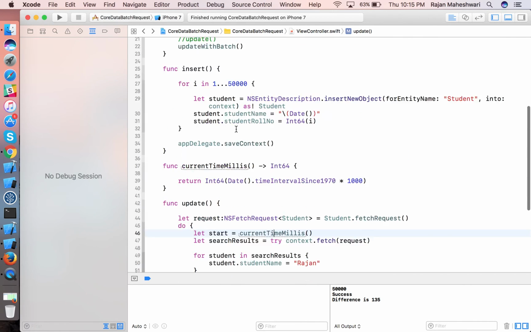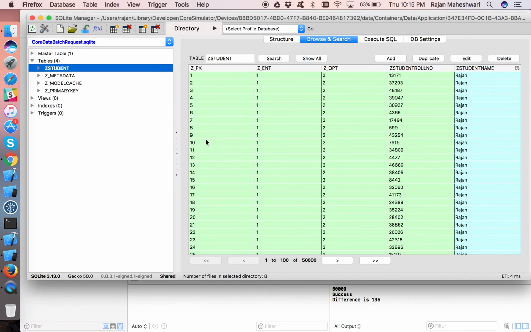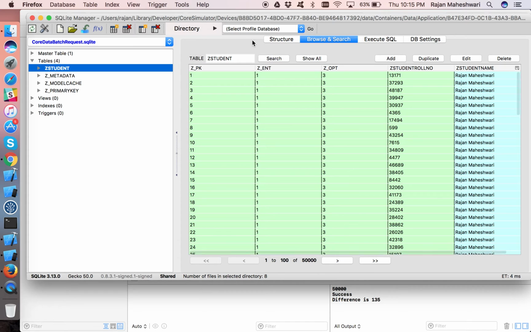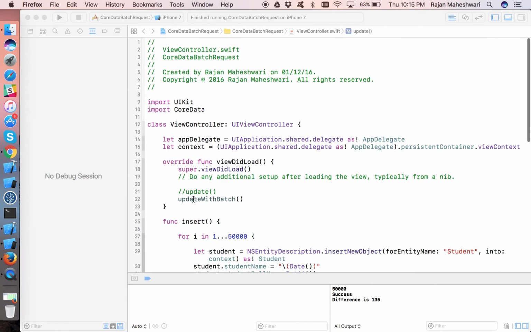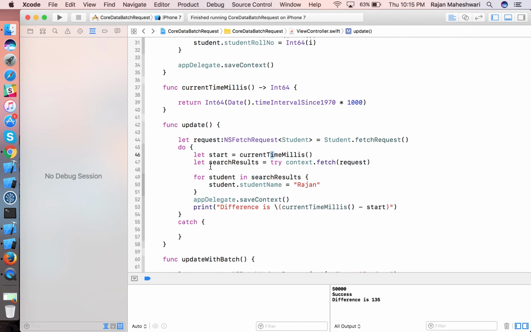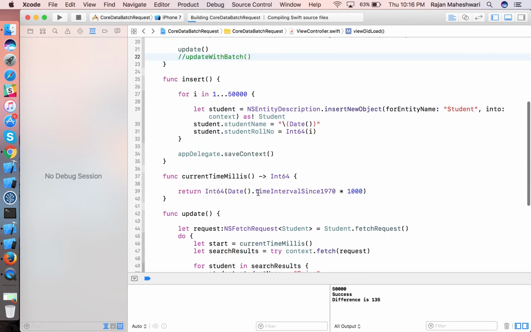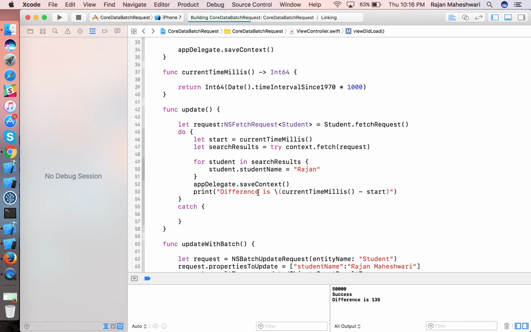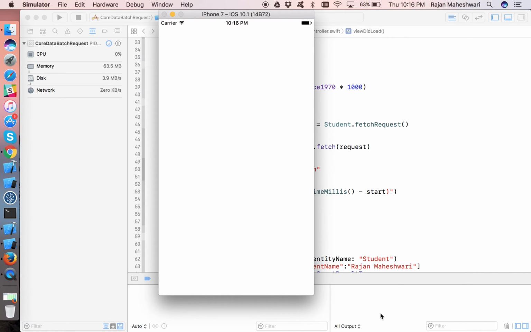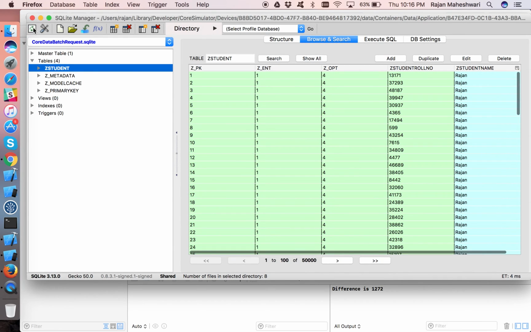Let's do it again, and you can see this is changed to Rajan Maheshwari now. So I'll again change back to Rajan. Sorry, I'll use the normal update. You can see the memory difference here. This is the normal update. The memory it uses is 58.2, and the difference is 1272 milliseconds. So it means around more than 1 second. And all the records are now updated back to Rajan.